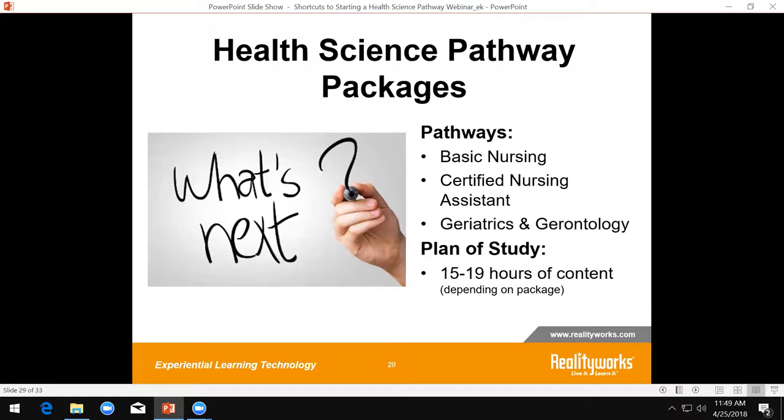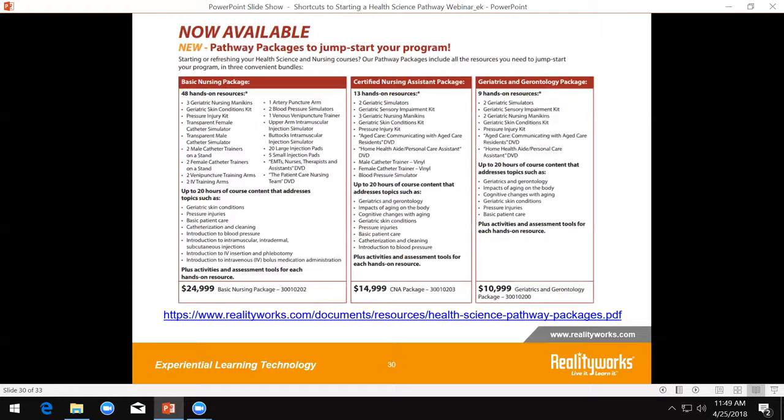So the suggested resources and hours of content fit within that health science career cluster. Most of the pathway packages that we're speaking of have anywhere from 15 to 19 hours of content if you purchase them. To learn more about those 3 specific pathway packages we've been referring to, the basic nursing, the CNA, and the geriatric, you can go to our website at the link on the screen in front of you, and you can take a closer look.